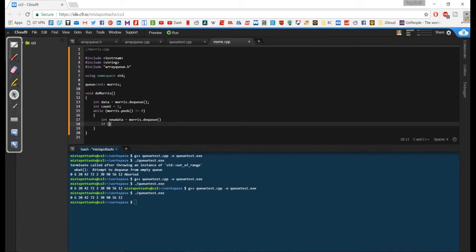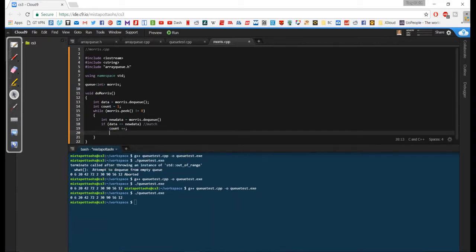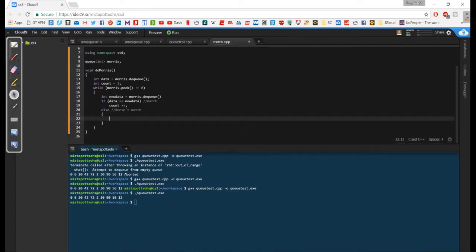And if data is equal to newData, notice this is a match. If I have a match, then I want count++. Else, which means this doesn't match, then I want to do the following. I want to put the data that I have so far and the count that I have so far in my Morris queue. So Morris.enqueue count. Remember, the count goes in first. And Morris.enqueue data.